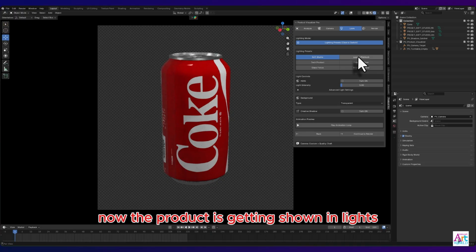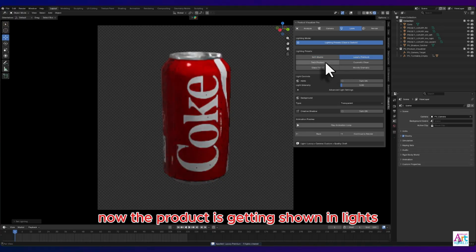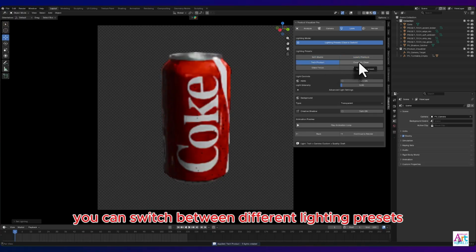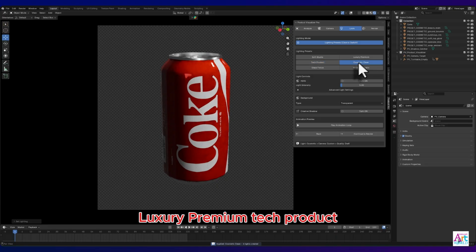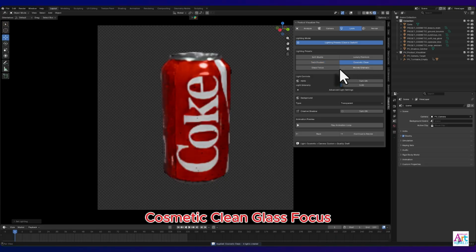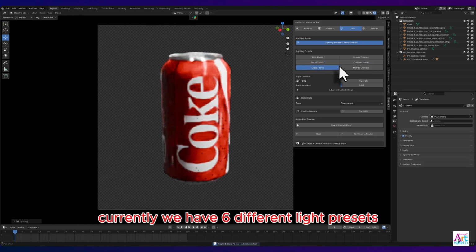Now the product is getting shown in lights. You can switch between different lighting presets. As you can see, we have soft studio, luxury premium, tech product, cosmetic clean, glass focus, moody dramatic. Currently we have 6 different light presets.